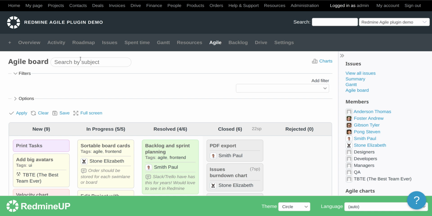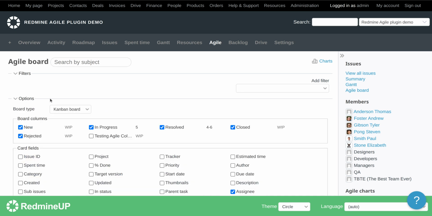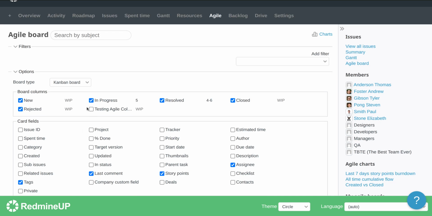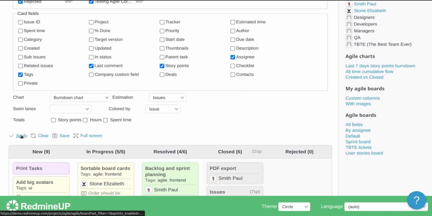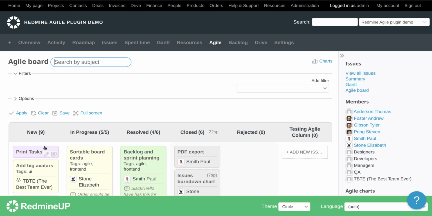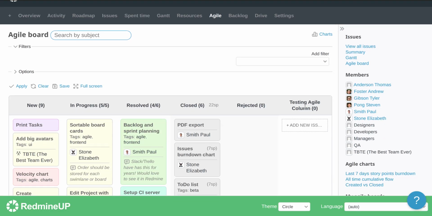Okay, so if we return back to our Agile board and refresh the page, we see that there is still no Agile column. Why is this? It is because we haven't enabled it yet. We have to expand the options again, and here it is, testing Agile column. Enable it, scroll down and apply afterward. So here it is. This is our new column here.